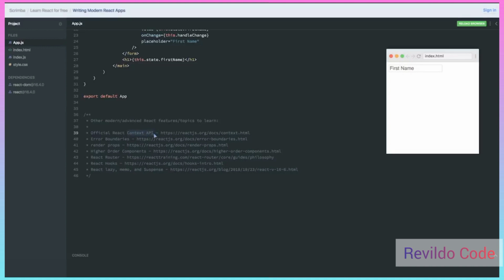In fact, at vSchool, we have opted to drop Redux in our curriculum and opt instead for using the context API. And there's a number of reasons to do so. That doesn't mean that Redux no longer has a place, but for our purposes, the context API does everything we want, and it's quite a bit simpler to learn. And then there's some advanced React topics such as error boundaries, render props, higher order components.